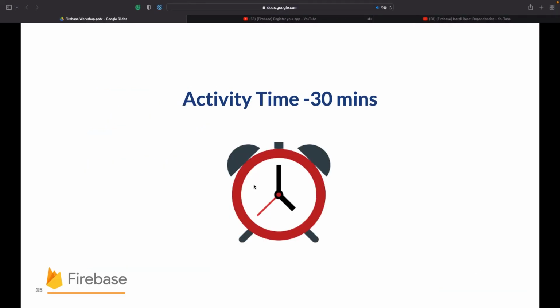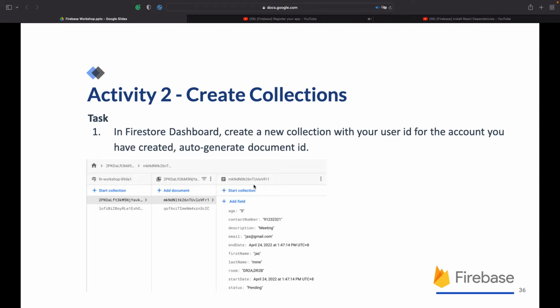Activity 2, all right? So firstly is to create a collection. So within your database, remember the user account that you have created just now? There's a user ID column on the right side. So create a collection with that user ID and follow the format of how we have generated the data.